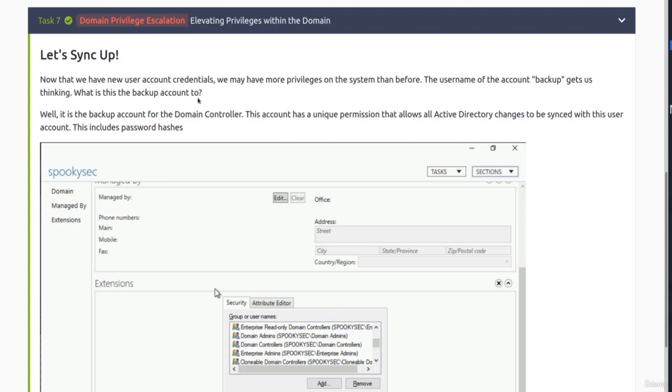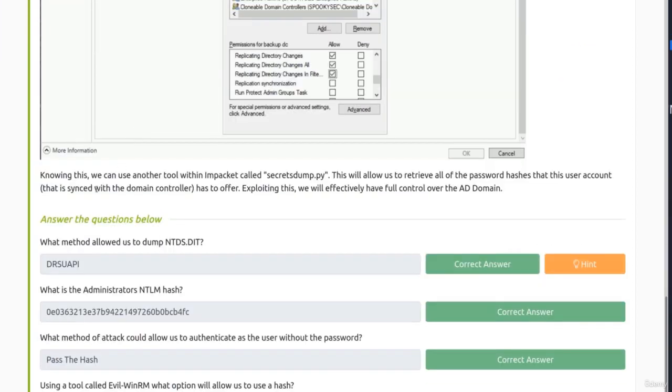What is this backup account for? Well, it is the backup account for the domain controller. This account has a unique permission that allows all Active Directory changes to be synced with this user account. This includes password hashes. Knowing this, we can use another tool within Impacket called secretsdump.py. This will allow us to retrieve all of the password hashes that this user account has to offer, and exploiting this, we will effectively have full control over the Active Directory domain. Okay, awesome. So we know which tool to use.